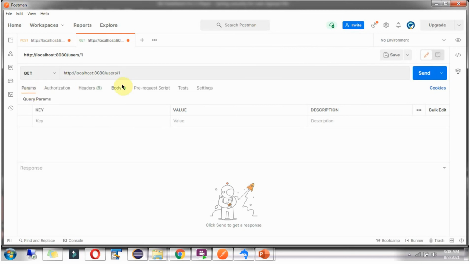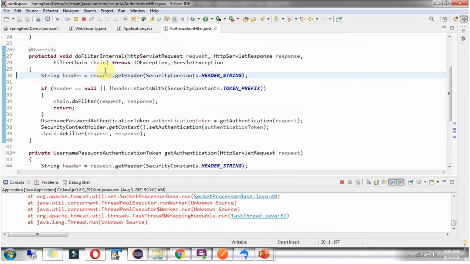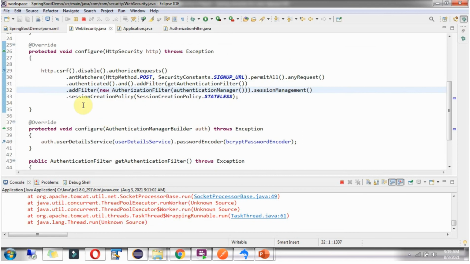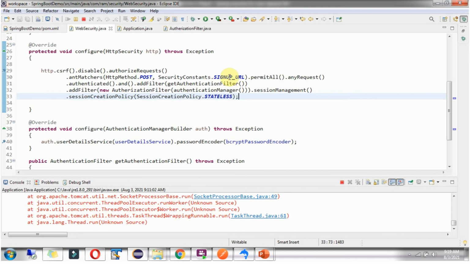I am trying to get the user which has ID S1. Click on send, and for other URLs I am getting 403 forbidden, access denied. For user sign up, I am not getting access denied because this piece of code is not enabling authentication for the sign up URL.